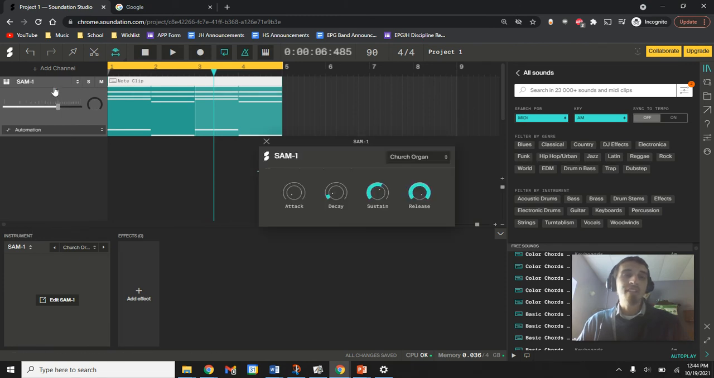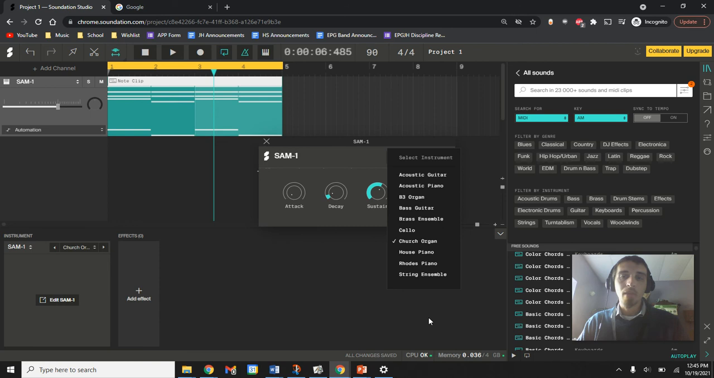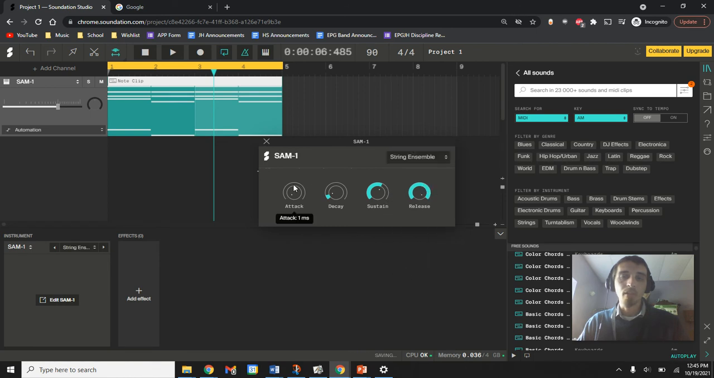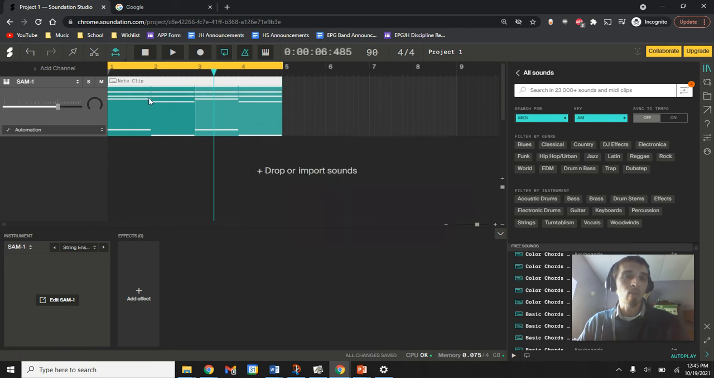If you want to change the settings of your instrument, and each of them has a few things you can choose from here, all you have to do is click on one of the knobs or dials or sliders, click and drag up to increase, drag down to decrease. And all these settings do wacky stuff, so get in there and experiment with that.